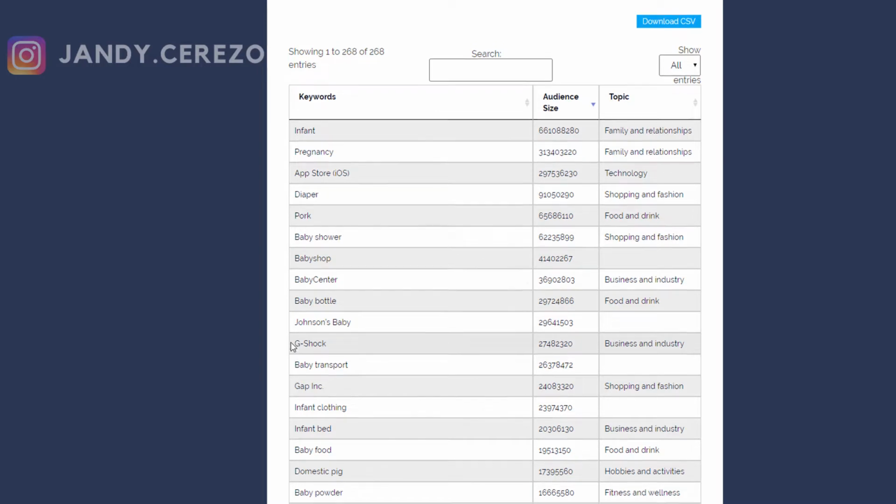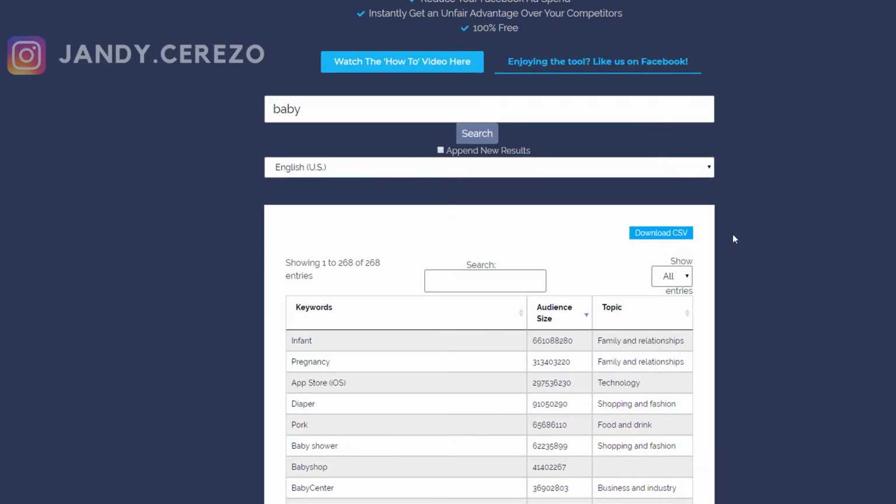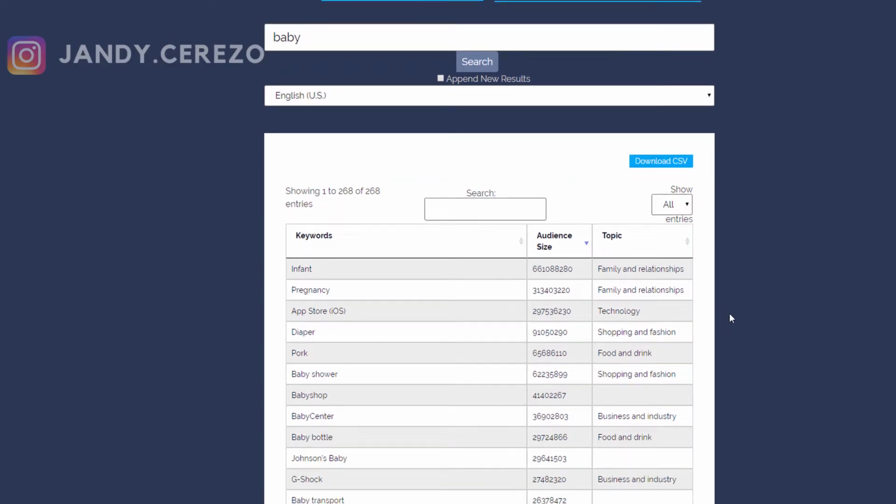Use this tool wisely, because you want to be able to find those hidden interests that your competitors are not going to be able to find from Facebook ads alone. Now, I also recommend downloading the CSV file and creating a Google Sheet or Excel sheet where you can put those interests such as this.